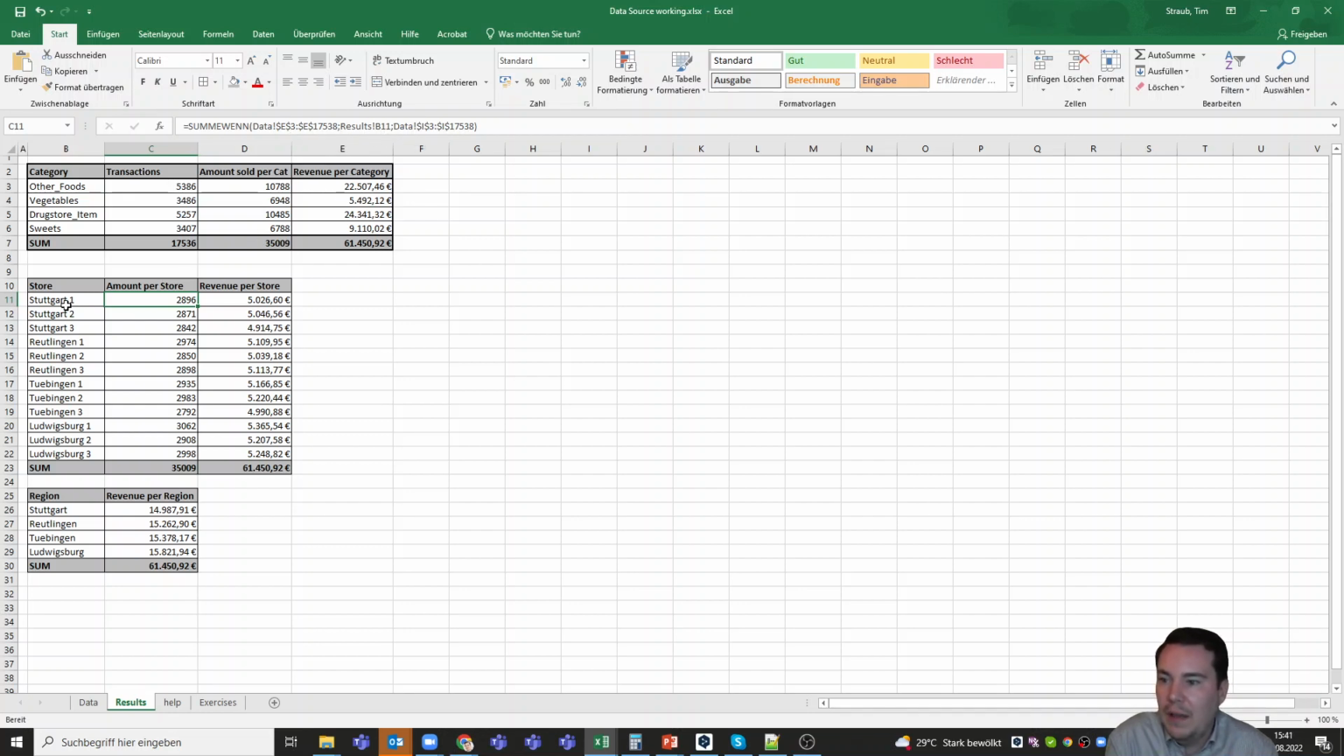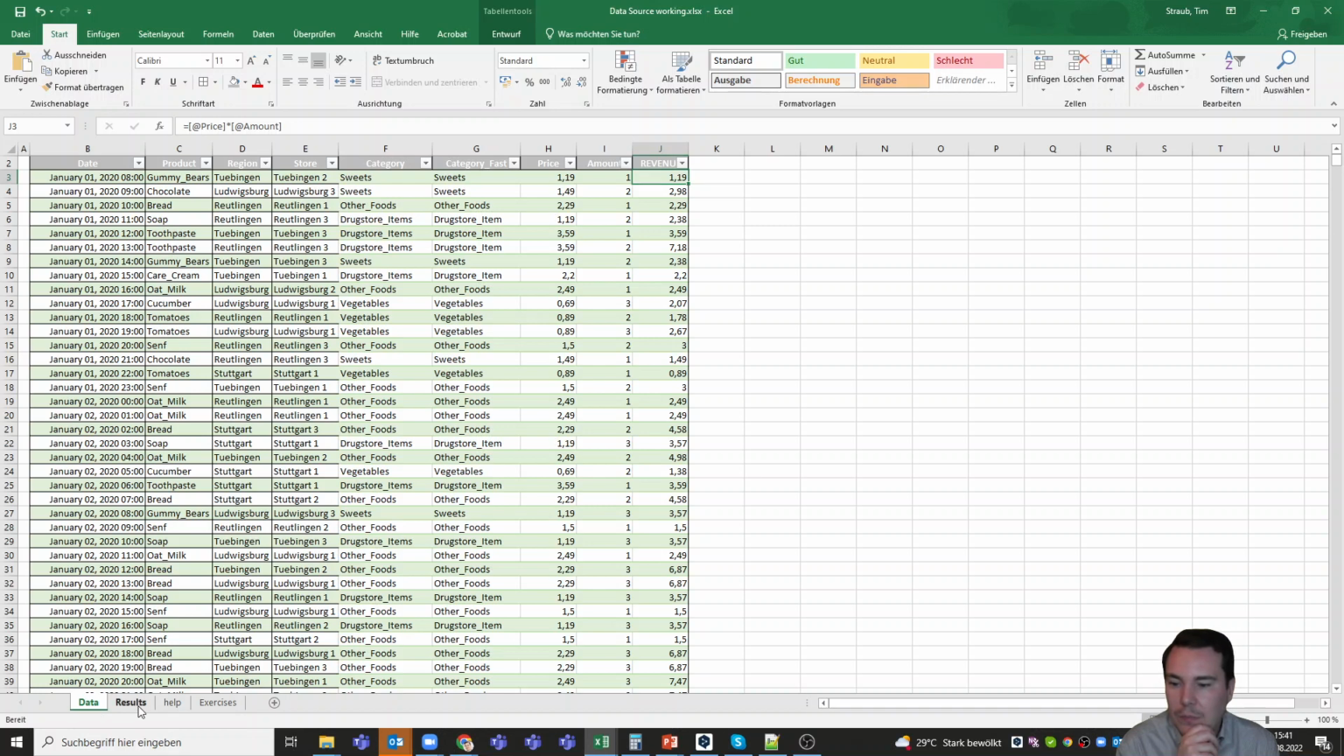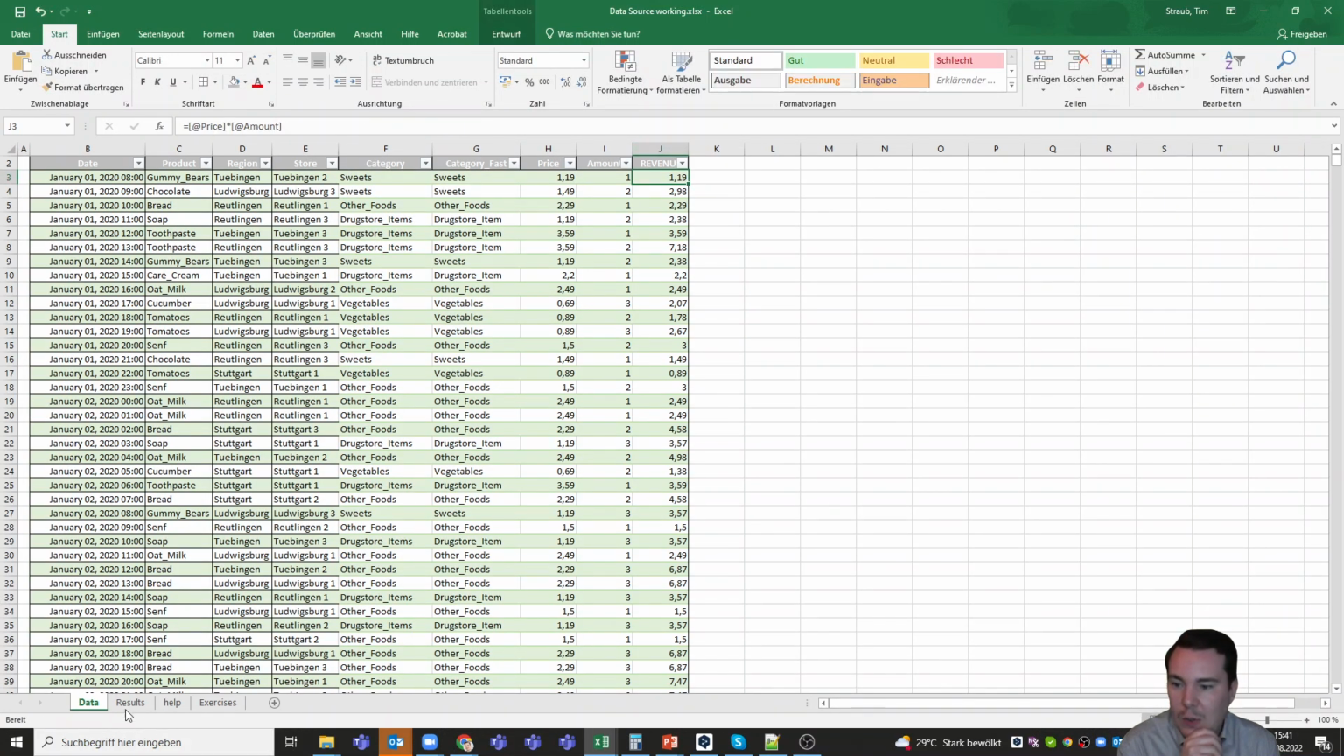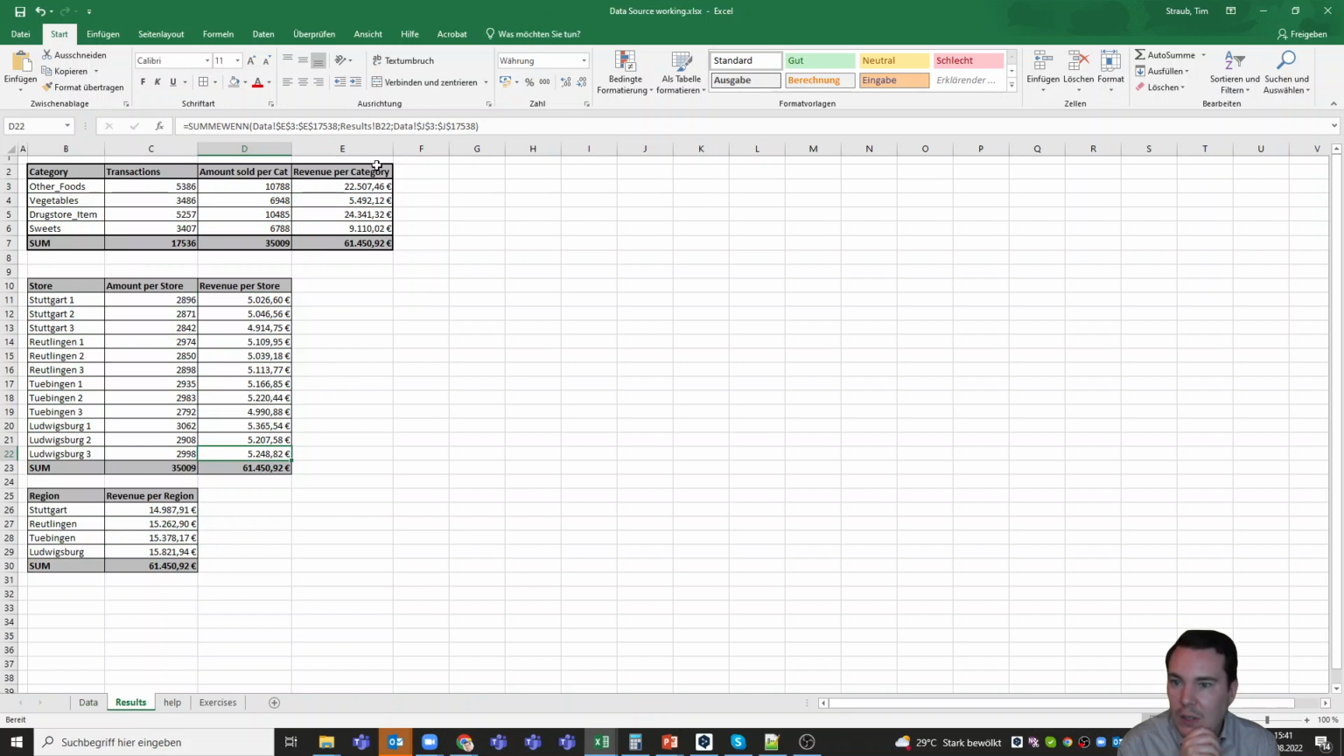Then we take B11, which is that one. This one we hold steady because it needs to be steady, but this one is variable, so next time it's B12 and so forth if we drag that down. And then we take I because in I there's the amount. That's basically it. And for the revenue, it's the same thing, but we use J because here J is the revenue. And then if we drag it down, it's basically B22 and so forth.